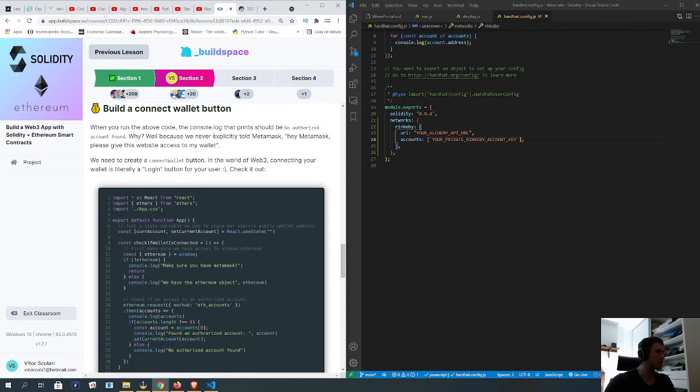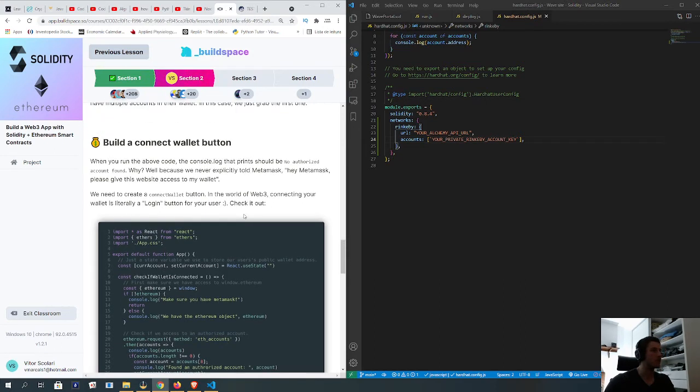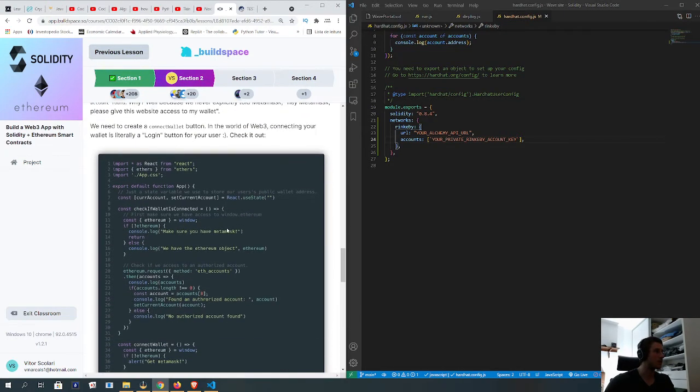When you run the above code, the console.log that prints should be "no authorized account found." Why? Because we never explicitly told MetaMask, hey MetaMask, please give this website access to my wallet. We need to create a connect wallet button.